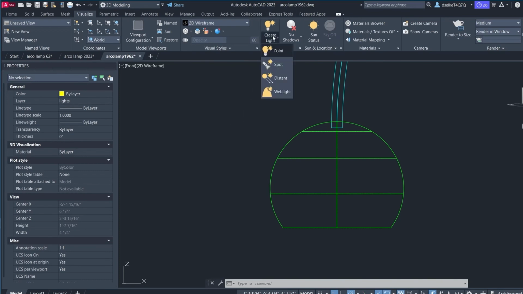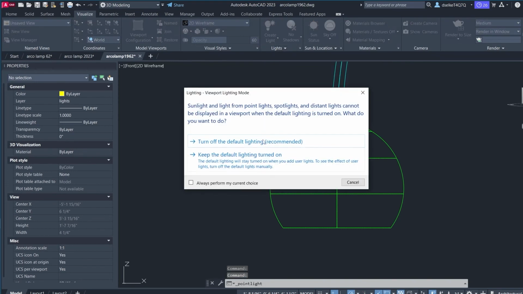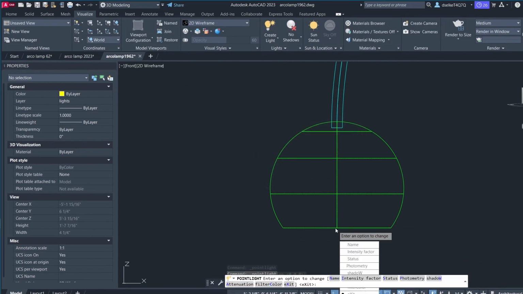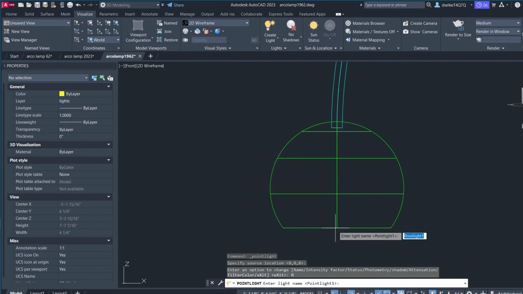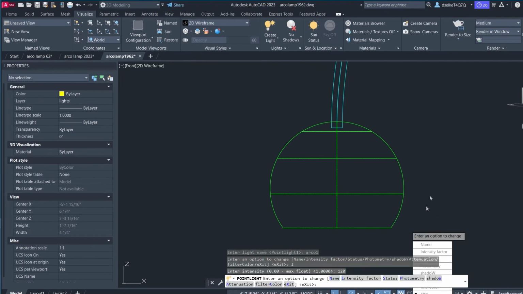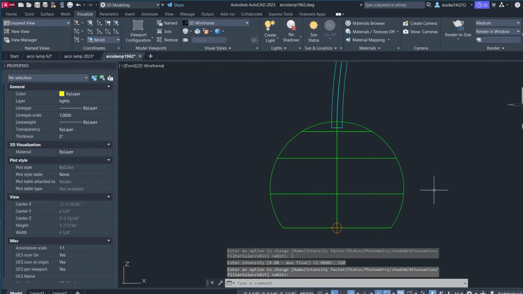So we're going to select the light fixture layer first. We'll be placing our light fixtures on their own layer, and then go to our Visualize tab, and then go to the Lights section, Create Lights. We're going to start with a point light for this, and we're going to turn off default lighting, recommended. Place this right in the center.